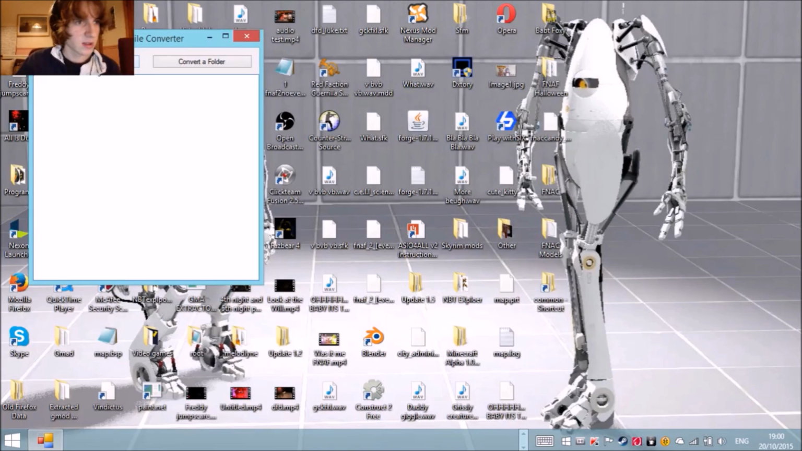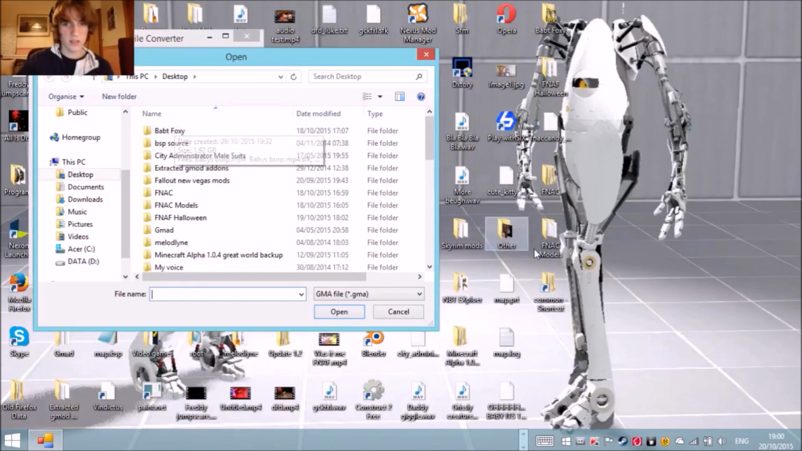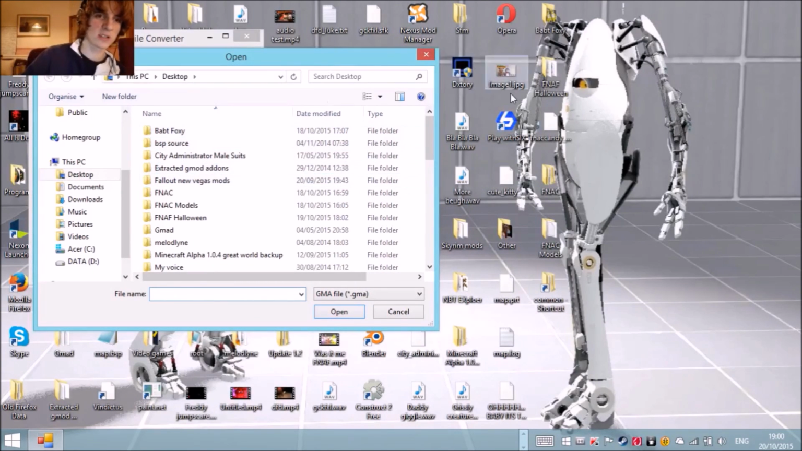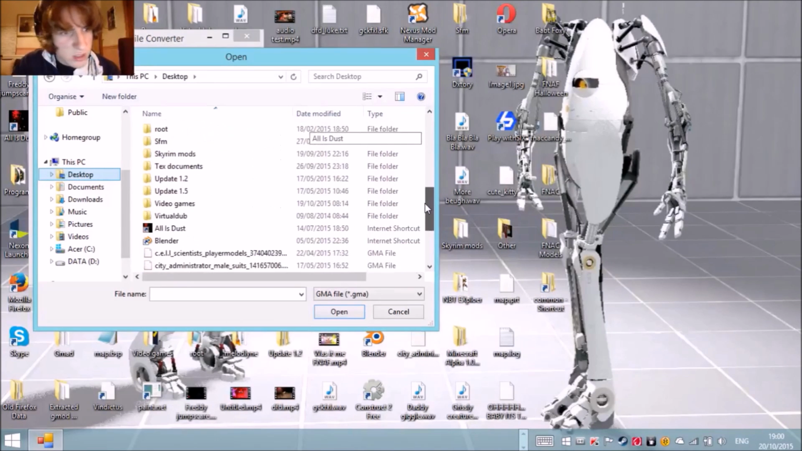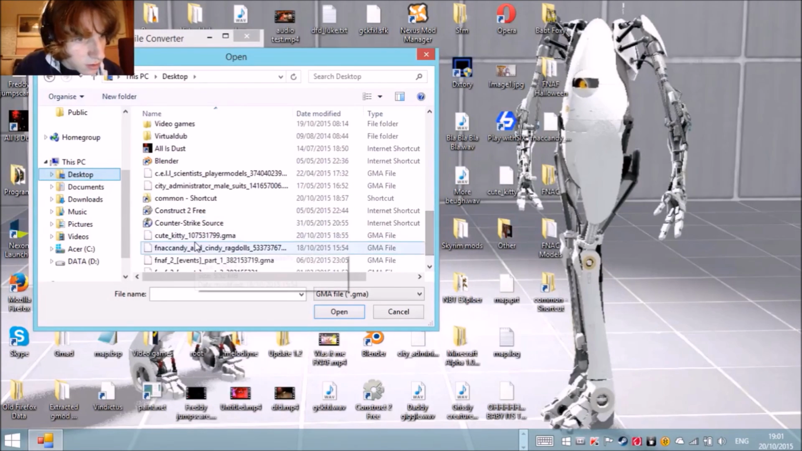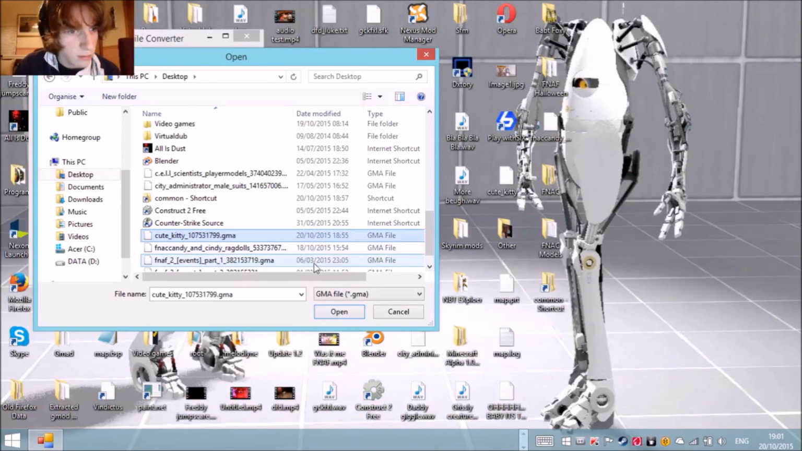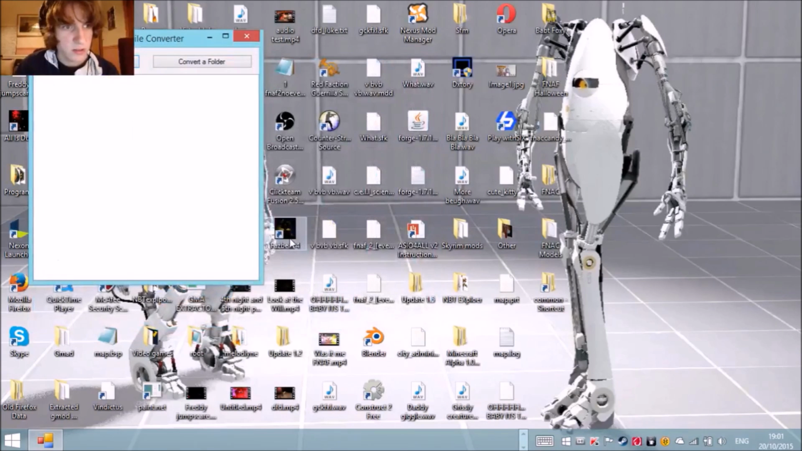So, anyway, we're going to click convert a single file. Let's just wait for it to do that. It doesn't matter if you paste the addon onto the desktop or elsewhere, by the way, but in this video we're going to do it on the desktop. So let's go to desktop and scroll all the way down until we see the cute kitty addon. There it is, cutekitty.gma, with all those random numbers in there. Then let's click open, and it says it was successfully extracted, which is good.